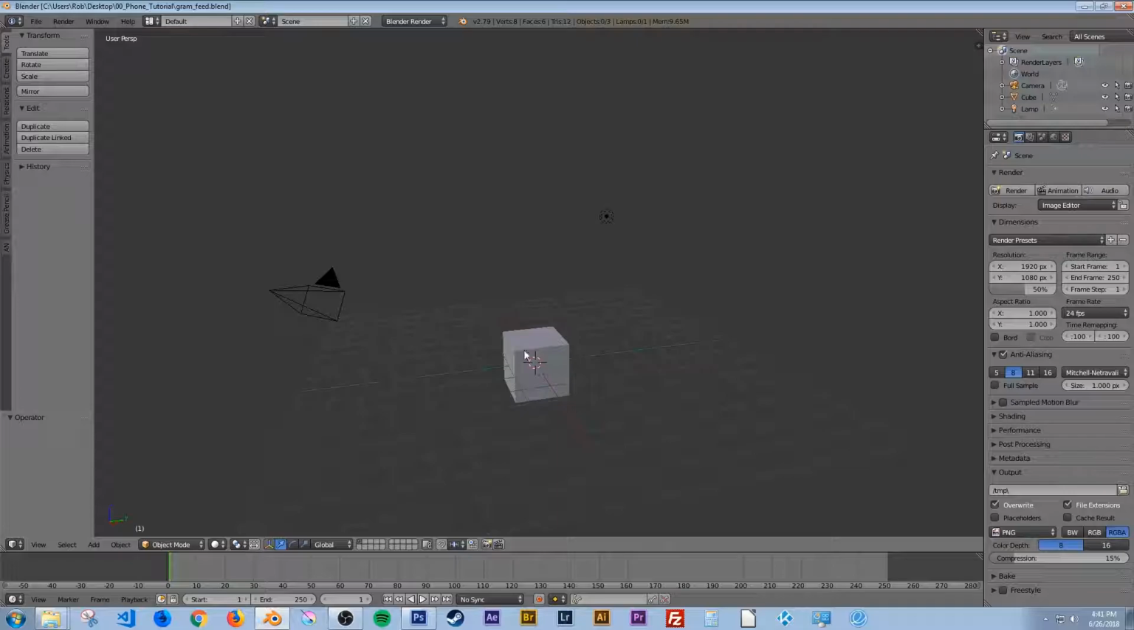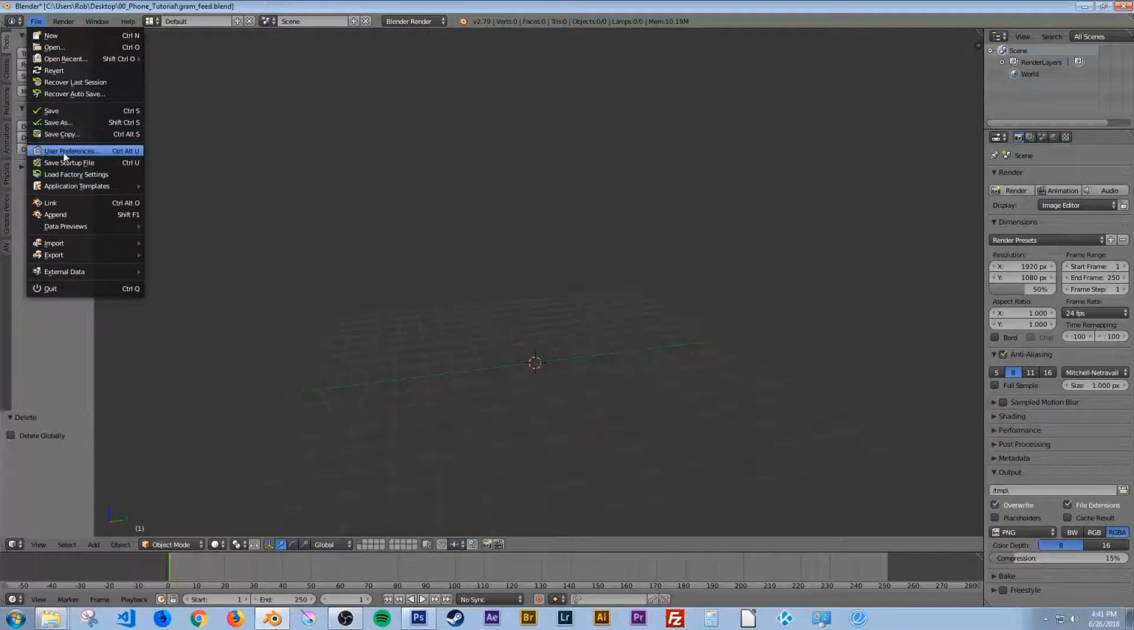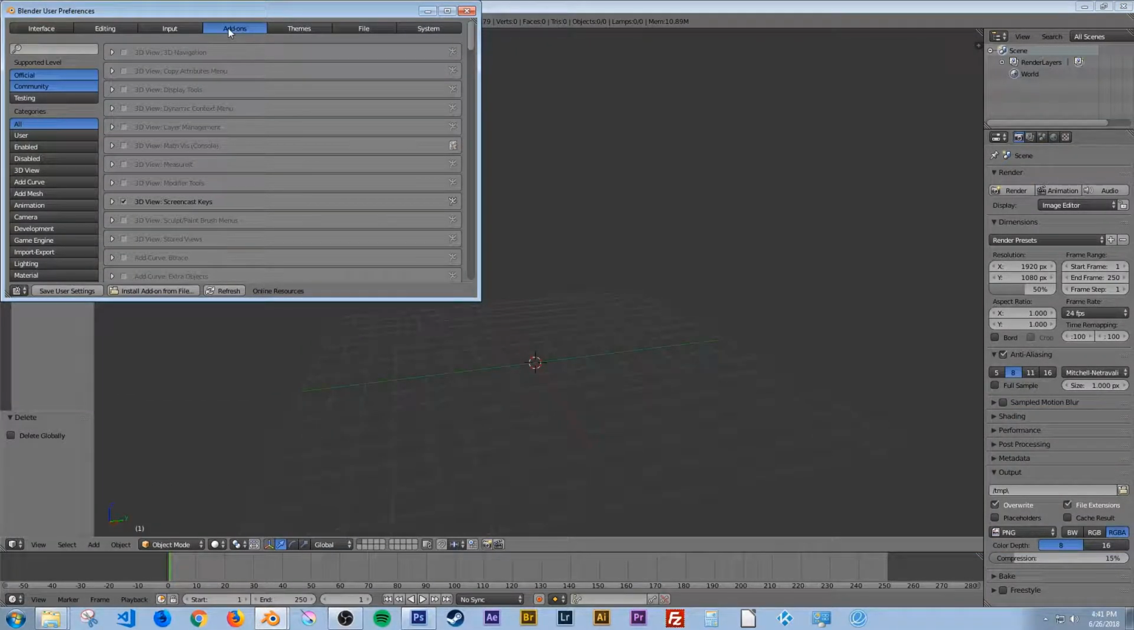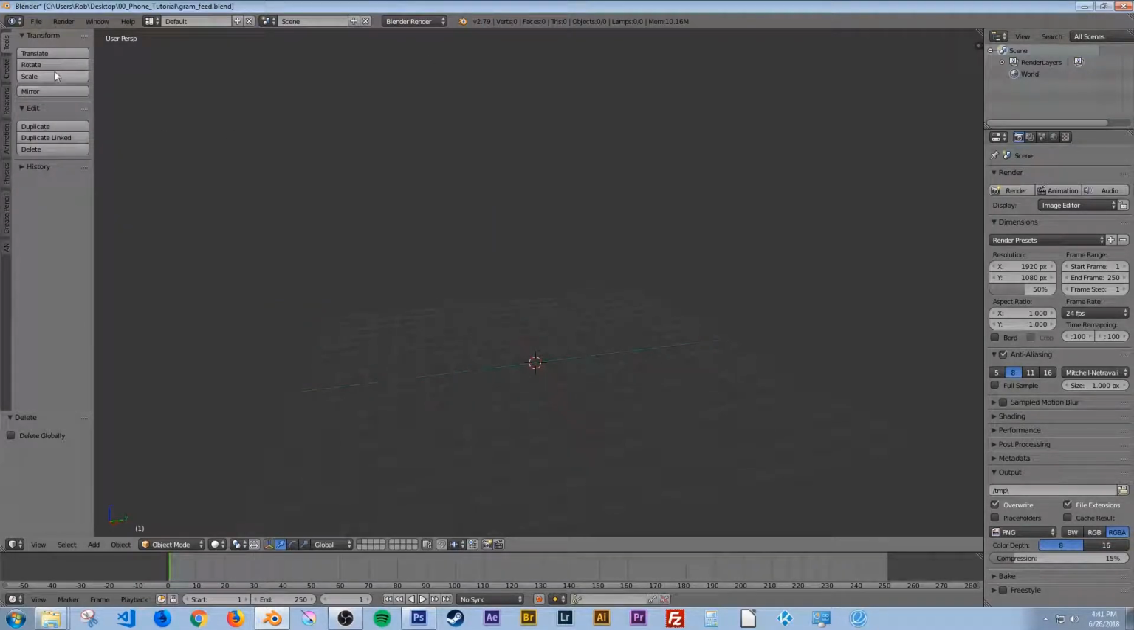Alright, so now I've got Blender open, and we're actually going to leave it in Blender Render, so make sure you have Blender Render open. And this is a new project, not the one we were working on before. I'm going to hit Shift A, select everything, X, and delete. And I want to go into File, User Preferences, and under Add-ons, just search for Plane. And you want to have this check marked. Okay, so with that enabled, we'll close out of that.